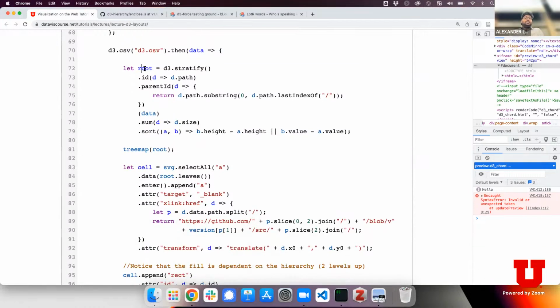Now that we have the result of stratify, we can pass this to the tree map function. Earlier we passed it to tree, now we pass it to tree map, and we get a new data structure out. This tree map function basically adds information to the root element, or the root data structure.